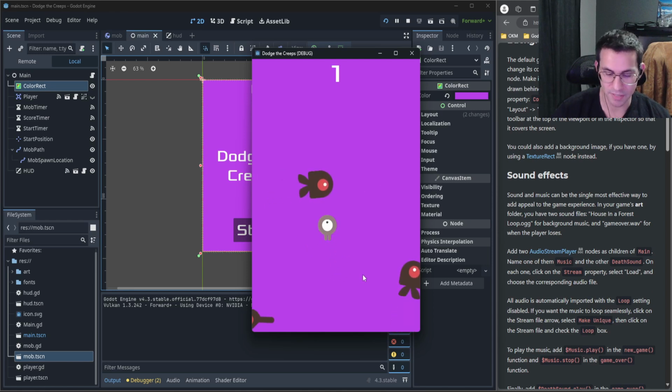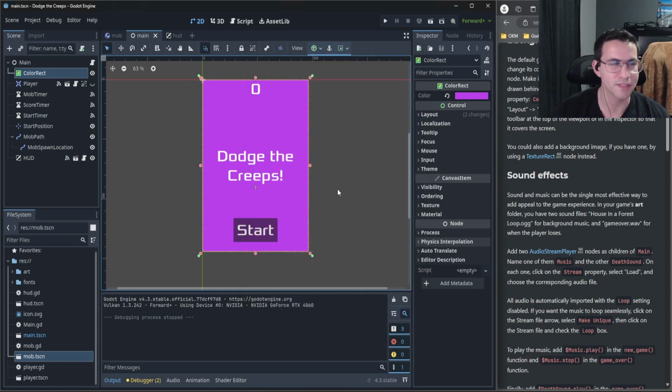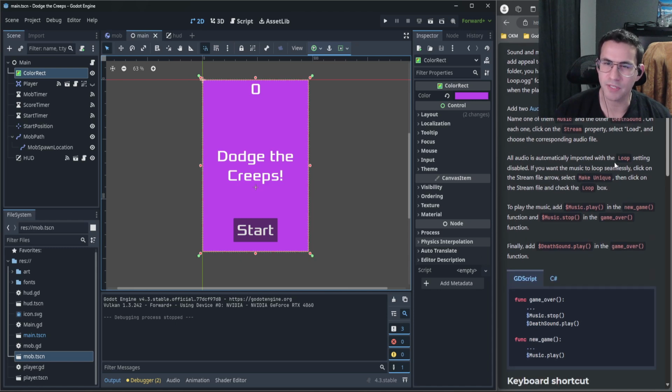That's really harsh on the eyes, so choose a color that isn't. But that's how that works. You can quickly do that. Sound effects is fairly straightforward as well.